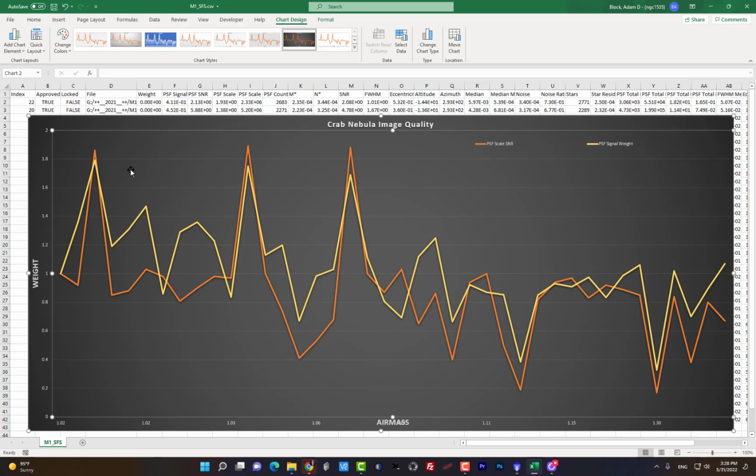So the very best frames here, we have these spiky ones. I believe I chose this one over here to be the best frame and this one down here to be the worst. But you'll notice that sometimes the PSF scale SNR method says that the signal went down, so it gets lower weight. And yet, there's something about the frame that PSF signal weight looks at, specifically in this case, we know it's the stars because it's not the background for this data, and it says, oh, we've got to bump up the weight based on this particular attribute of the data.